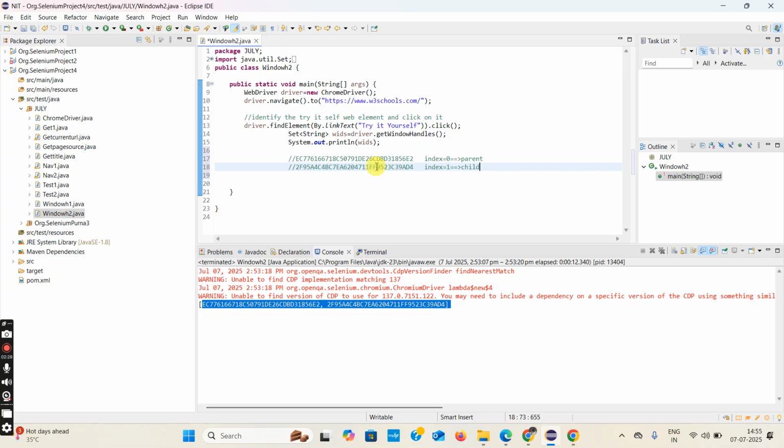These two are window IDs. So window ID 1, window ID 2. Window ID 1 means this is the ID of w3schools.com, and this one is the ID of Try it Yourself. So in a programming language, we can indicate the first one with index 0 and the second window ID with index 1. Index 0 means it is the parent, and index 1 means it is the child page.